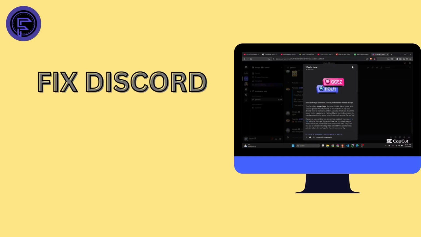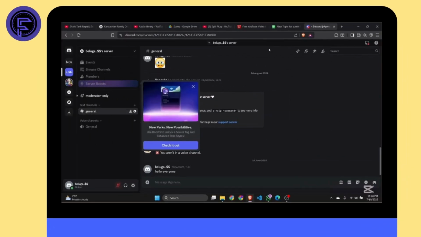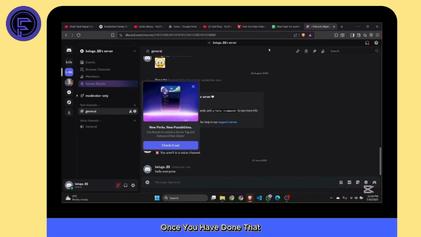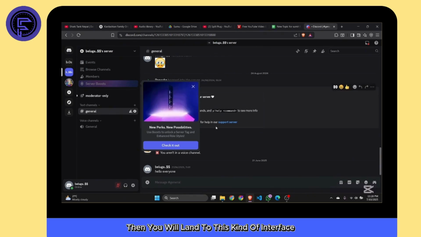How to fix Discord mic not working. If you are having issues with your Discord mic, then follow these steps. Firstly, open the Discord app or open Discord on your web browser. Once you have done that, then you will land on this kind of interface.